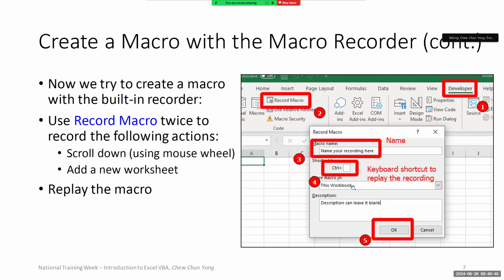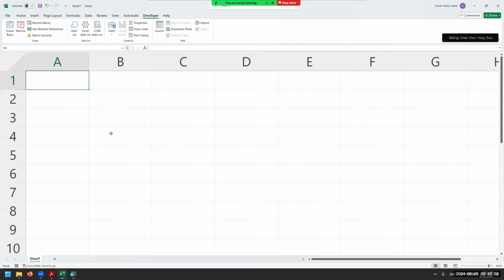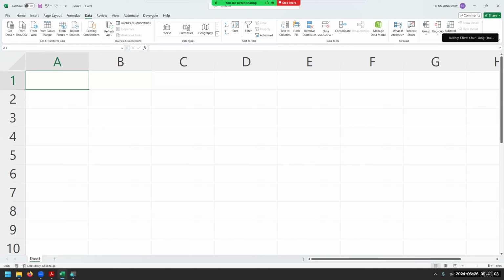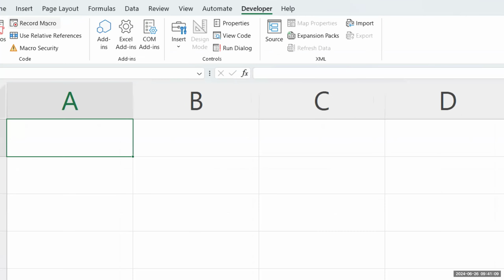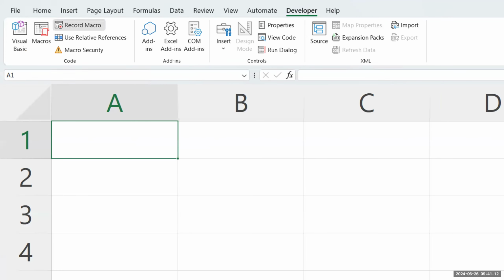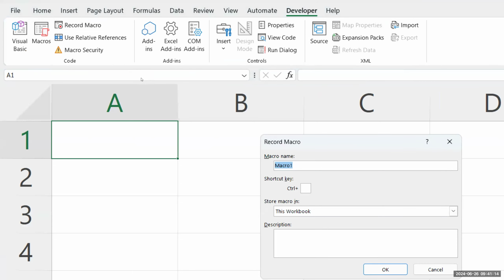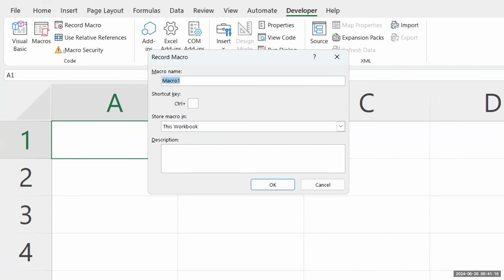So we can try to play around with macro recording, say like scroll down or add a new worksheet and so on. So let's look at this. This is the Excel file. So I click at this developer tab and then go to the left-hand side, the top left corner of the screen. You can click the record macro button, and you will see this window pop up, and then of course we can give a name.